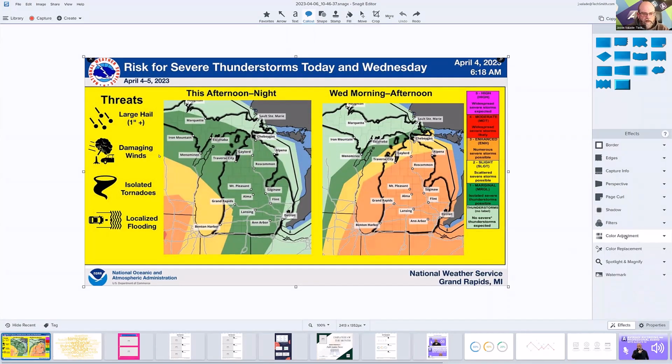Next thing under color adjustments is color replacement. So this one is not going to work really great on this image. I'm going to tell you that right now, but we're going to try it regardless. When I open the color replacement, there's a plus button here. And what it's going to do is very simply ask you, what color do you want replaced with what color?